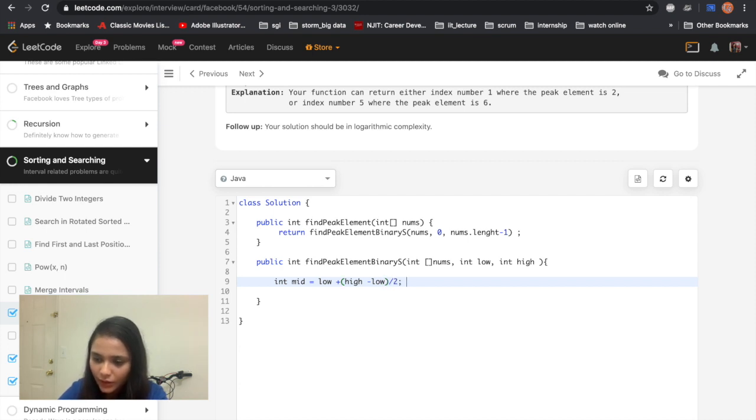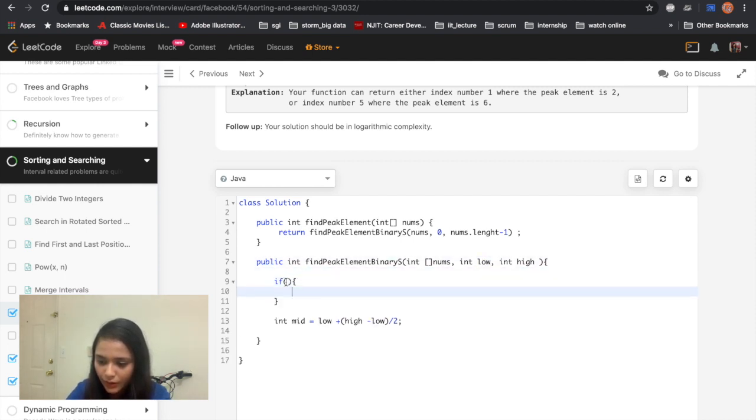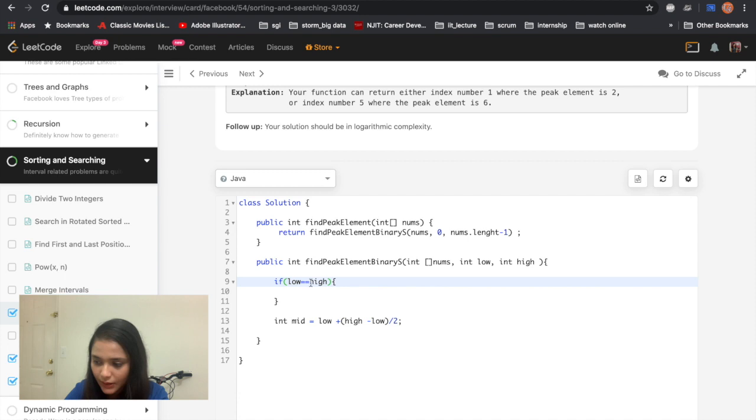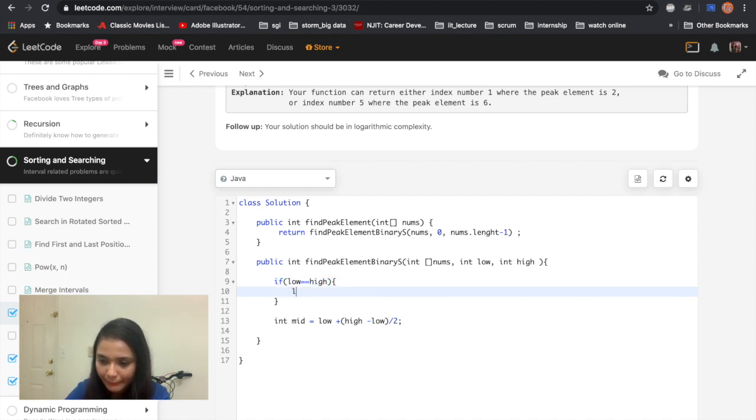Let's cover the corner case, which means if the length of the input array is 0 or 1. So for 0, the low will be equal to high. In that case, we'll return the index of low or high, which is same.